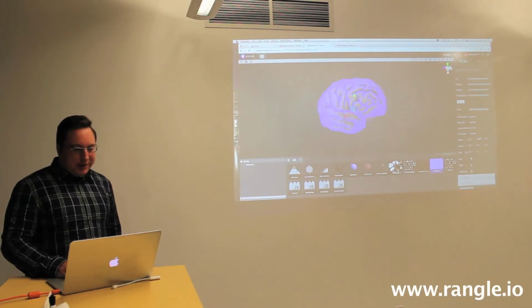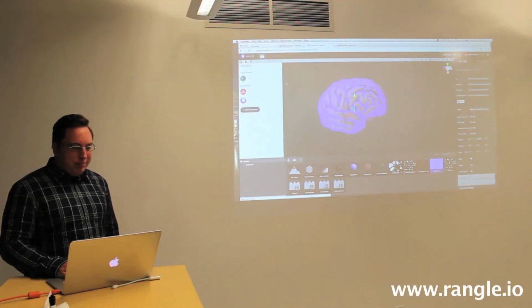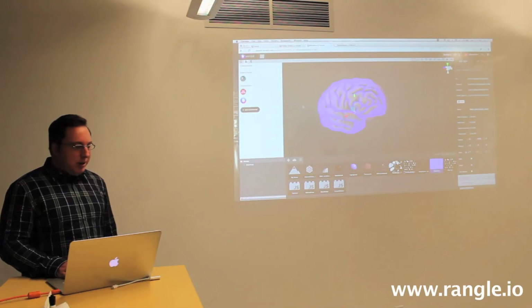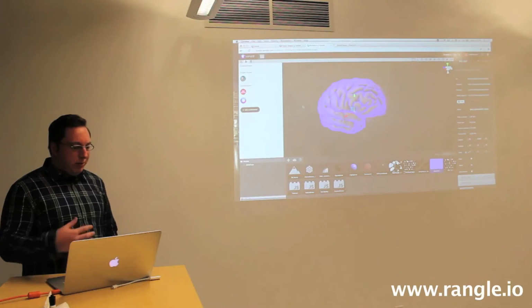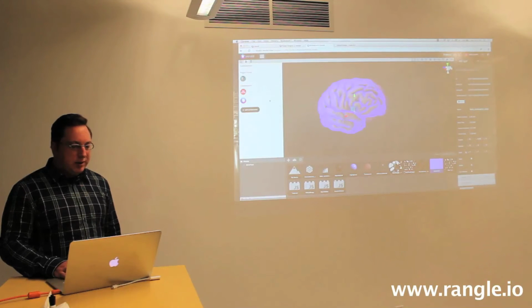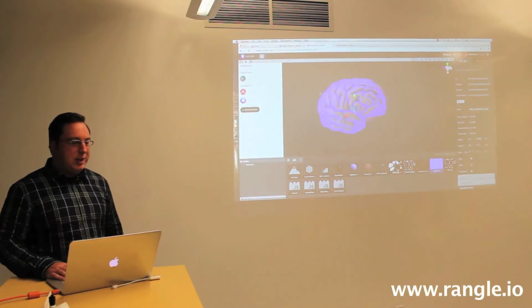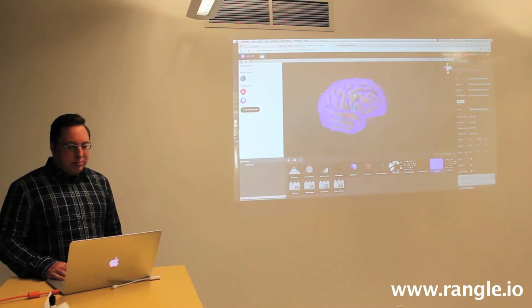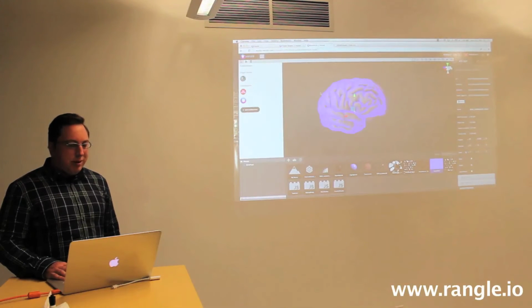Yeah, so that's what we're going for. A lot of this is built around the community idea, so that you can work in real time with other collaborators in remote locations and talk to them within the scene. And it's just about sharing all your 3D stuff on the web.